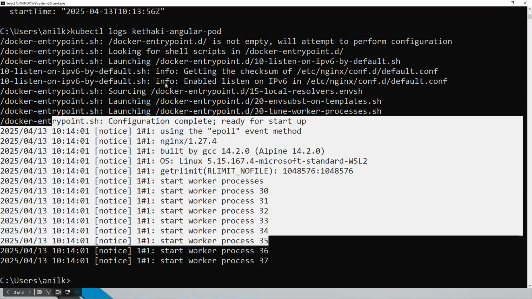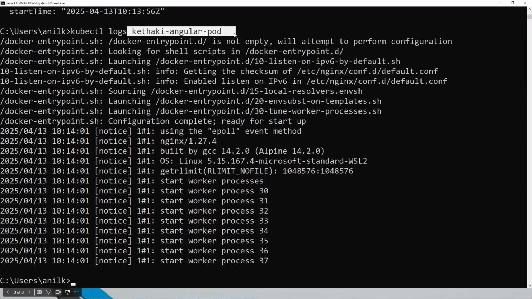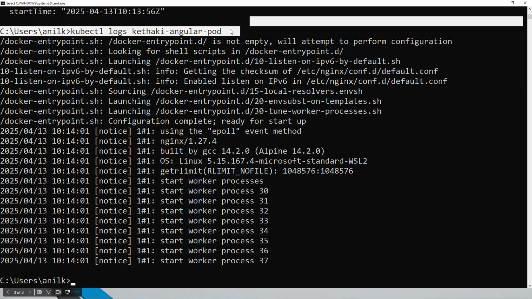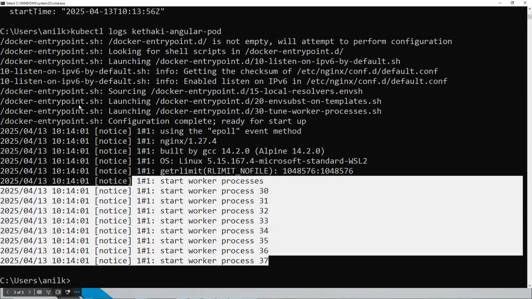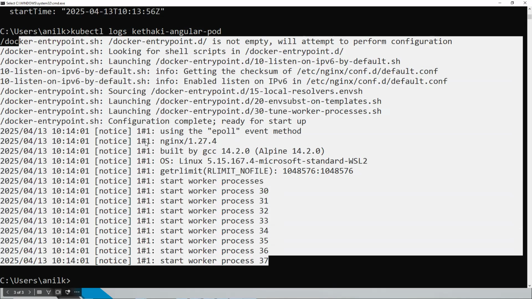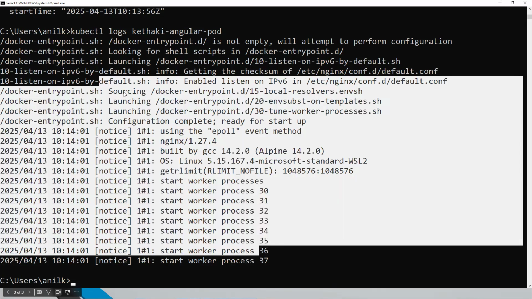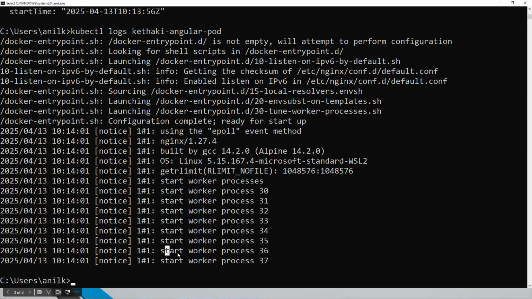Say, for example, if the pod has multiple containers, which container's log will it show? If you're not mentioning any container information here, this will show you the default first container. Whatever the first container available inside the pod is, it will take that and display those logs. If you want, you can mention the container name here, and then it will display that particular container's logs.